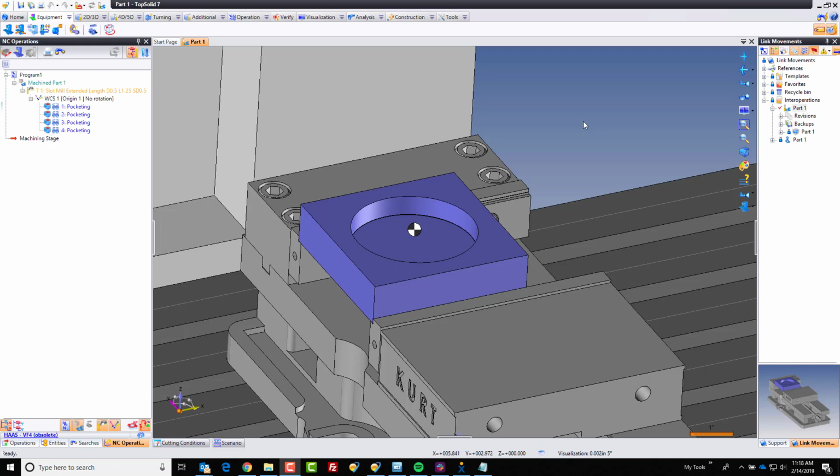And welcome to TopSolid 7. In this video, we're going to look at how you can control what's called a link movement. Now, first I want to talk about what a link movement is.